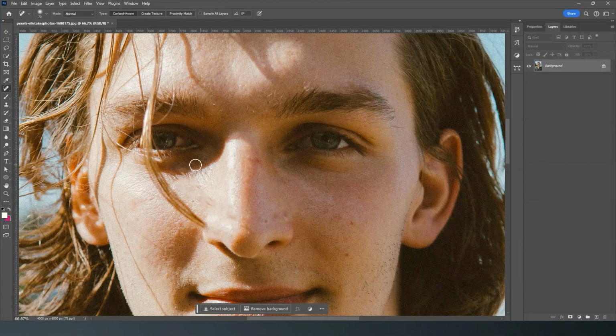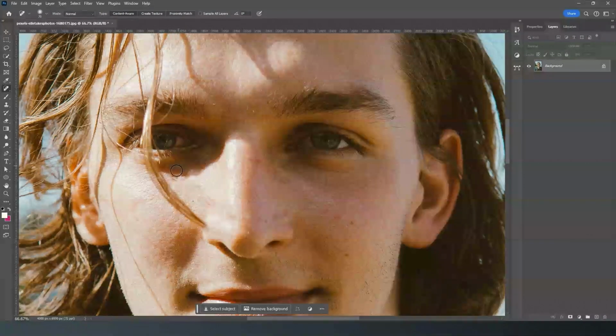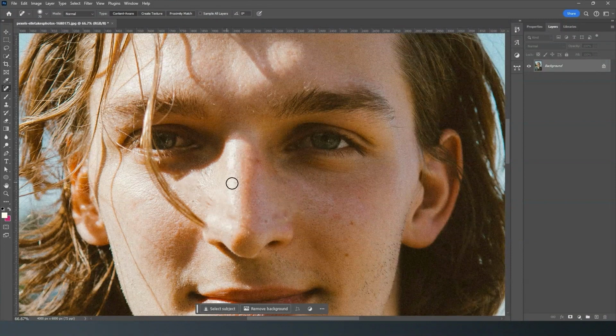Sometimes it'll grab something that you don't want, and then you just kind of have to brush over it again, and it'll grab from some different information and try and figure out exactly what it is that you're trying to fill in. So that's a good example of it not working so well. So I'm going to go ahead and undo that by clicking Control Z on my keyboard.